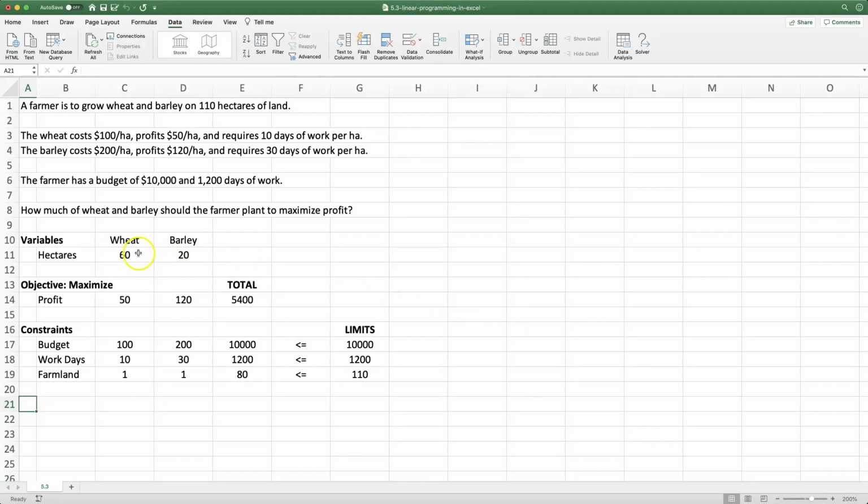As promised, Solver has manipulated the values in the wheat and barley variable cells, and it's changed it to 60 and 20. When we produce 60 hectares of wheat and 20 hectares of barley, the profit is $5,400. We use all $10,000 of our budget and all 1,200 hours of work, and we're only using 80 hectares of land. As you can see, it is possible that we don't use all of the constraint. There is what we call a little bit of slack here.